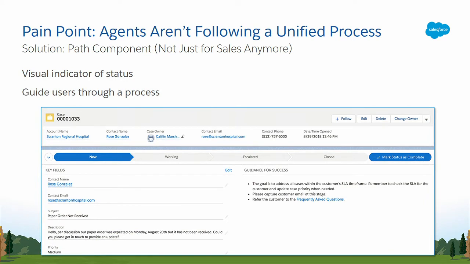Next, the service team is having a hard time getting the team to follow the standard process for case resolution. So we can address this using a path. This gives you a visual indicator of case status, and it helps you guide users through a process. So here we've added some reminders and helpful links for new cases. And we can also highlight a set of key fields that we want to make sure agents pay attention to at each stage of the process.